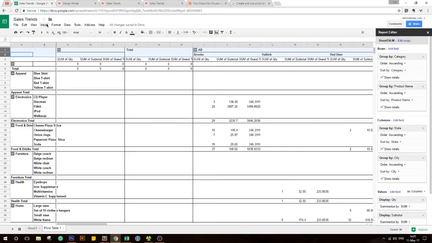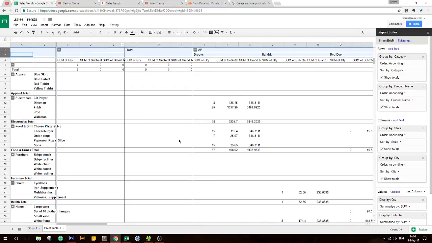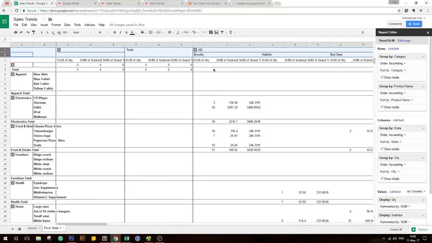So from here, it's view and freeze. So you can actually select and say up to current row, or just select two rows over here. So if I scroll down now, the city and state information is going to come with me as I scroll. So I hope that helps.